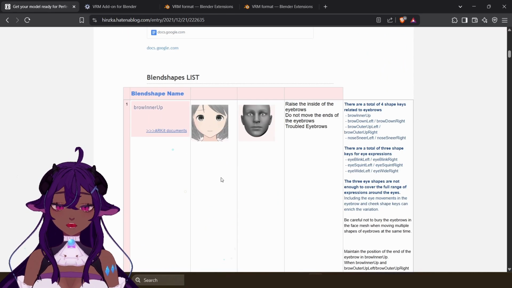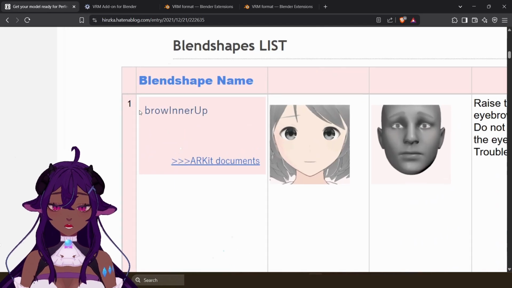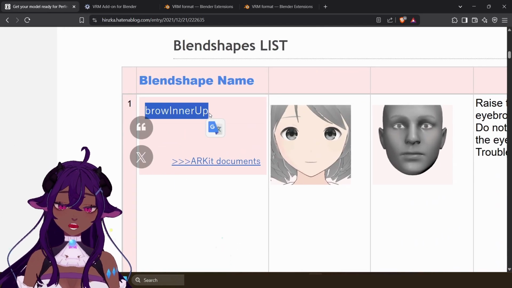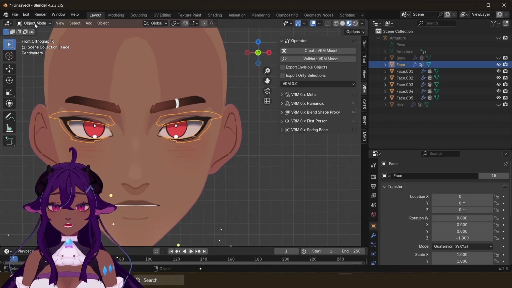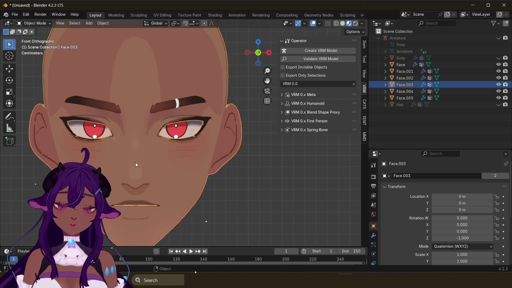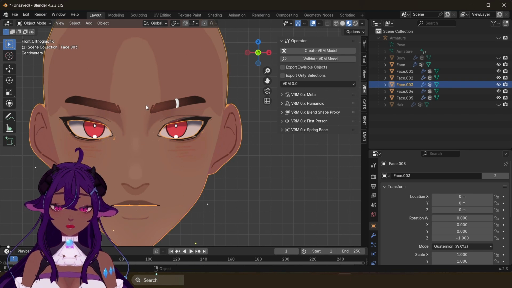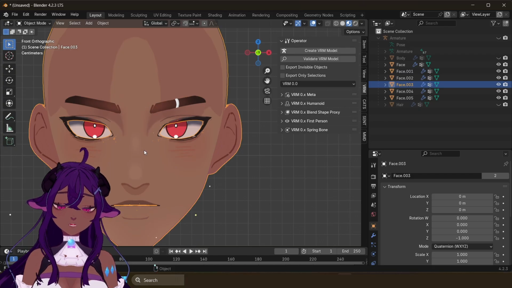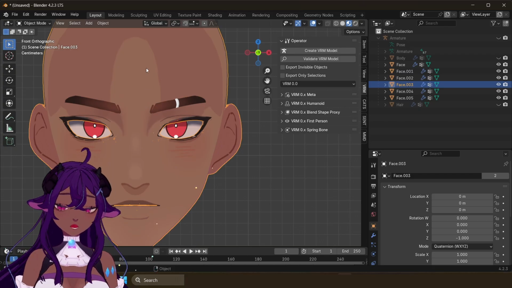We're gonna go ahead and do the first easy one. It's the brow inner up. So we're gonna go ahead and copy that name. Obviously it affects the brow, but it also affects the skin. Only if your model has shading like my model does on his face, I would recommend you move the skin as well. But you don't have to do that if it doesn't have shading.